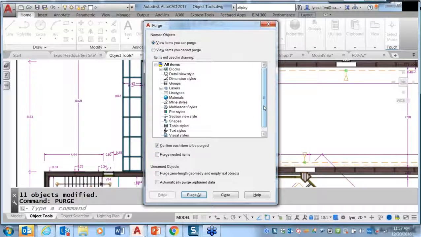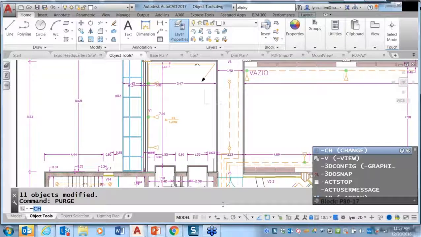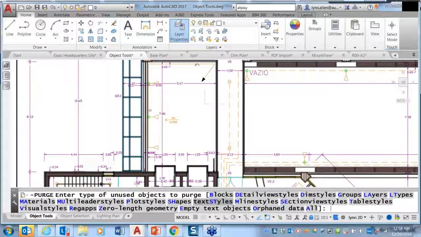But one of the things that is not in here is something called regapps. So if you are using a variety of different apps inside of AutoCAD, or somebody gave you some routines or whatever the situation is, sometimes you get this residual large files that go with it. I find that if I have a file that's really big and I'm not sure why, I will run the purge command, but you have to use the command line interface of it, -PURGE, because regapps doesn't show up in the dialog box.